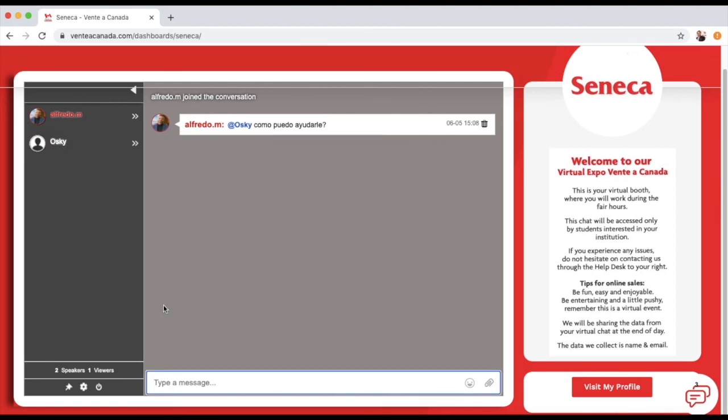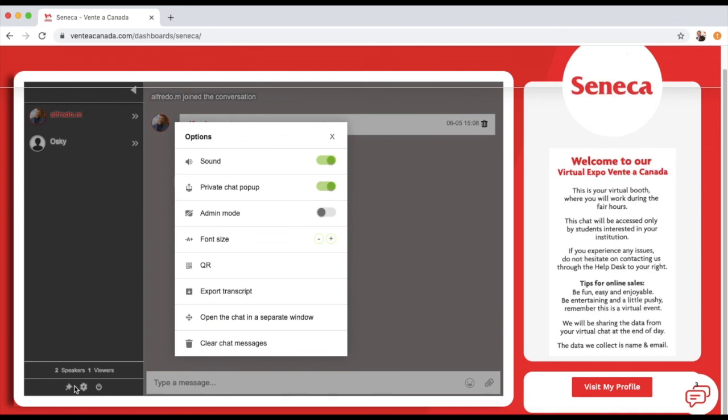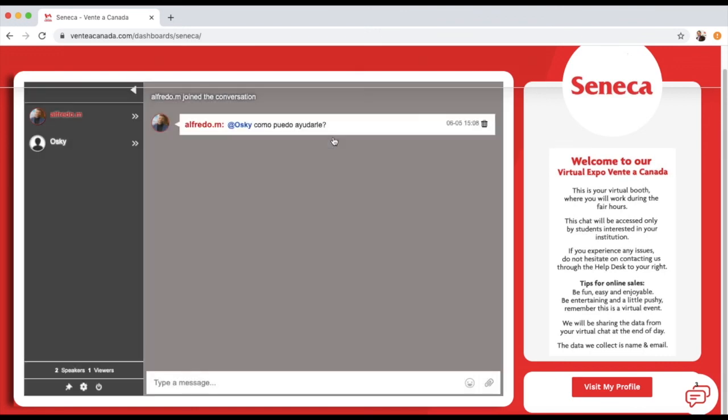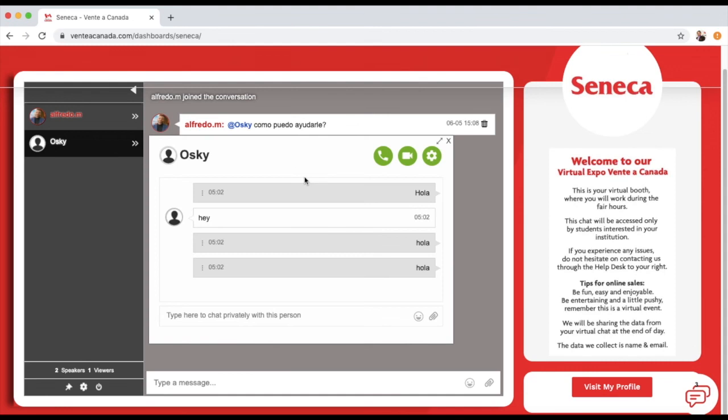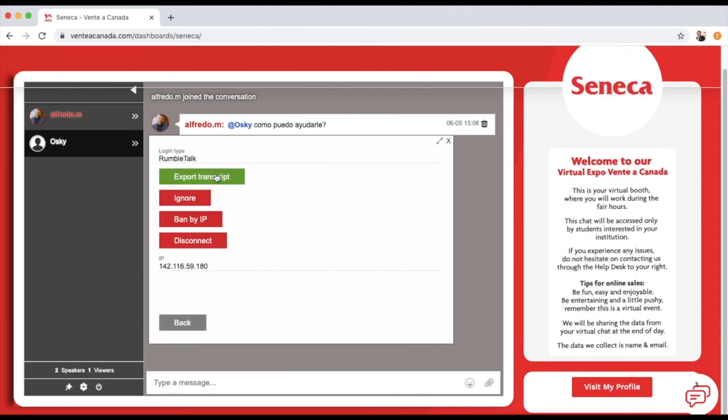Now, if you wish to also export the transcript of the conversations you had the day of the event and not wait for us, you can do so yourself by just clicking on this general settings button, and you can also do export transcript. And this will export all of the conversations you had publicly, but each conversation privately must be done individually like this. Okay?